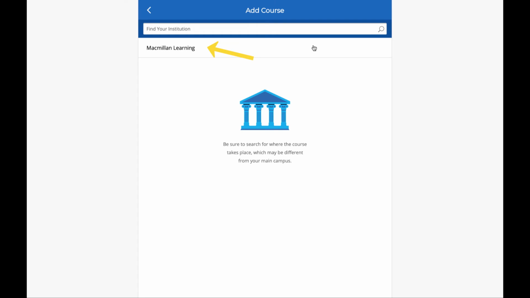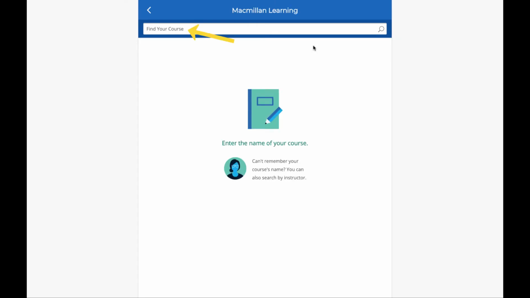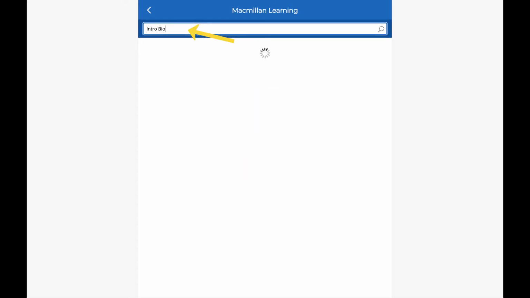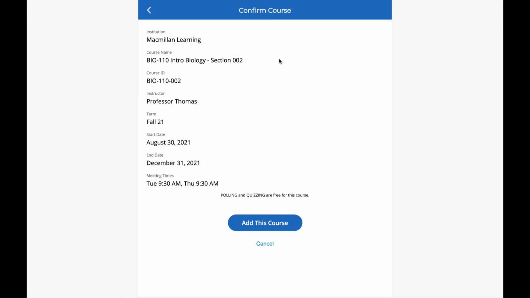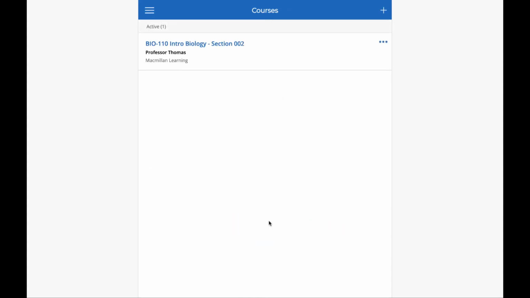Select or search for your institution, then search for the name of the course or your instructor's name. Confirm that the course details, such as the course name, instructor name, and meeting times, are correct. Then select Add this course. Now this course will appear in your courses list each time you sign into the iClicker student app.